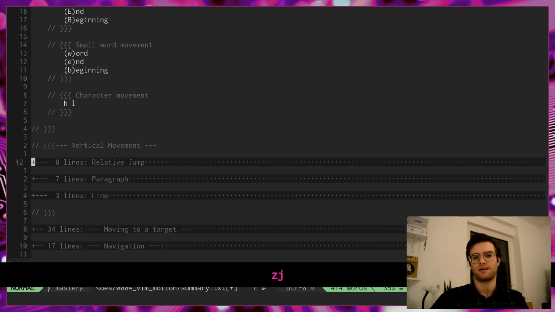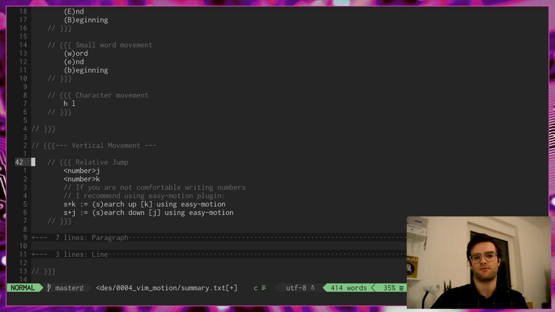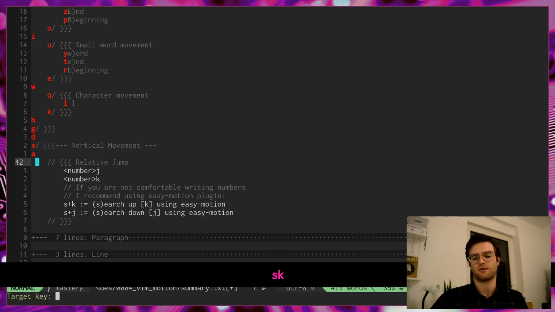First, we have the relative jump, which we can perform using a number followed by J or K. If you don't feel very comfortable writing numbers, I would suggest using the Vim Easy Motion plugin combined with the following arpeggio key bindings: S plus K for searching up, or S plus J for searching down. We will get the different targets where we can land on.